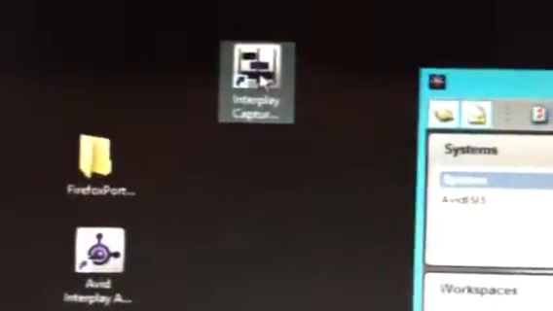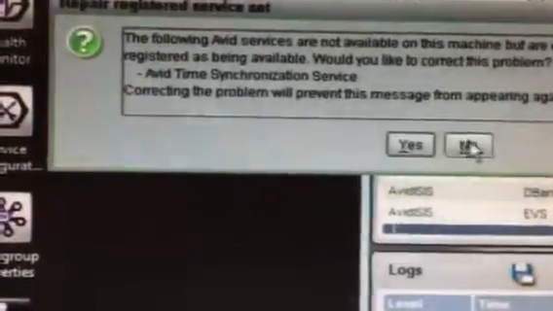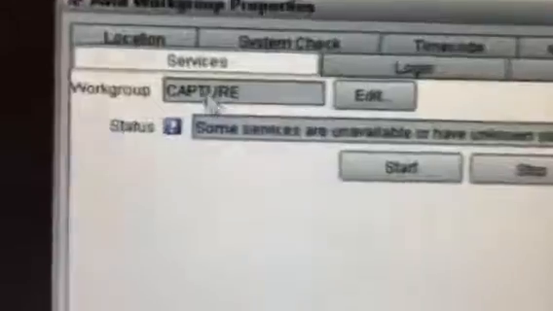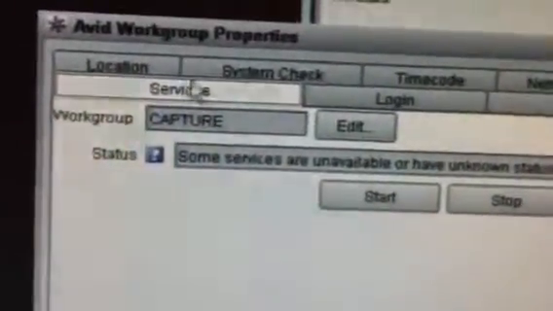Now we're going to launch Interplay Capture. When I launch Interplay Capture, it comes up. First things first, let's look at what happens if Interplay Capture is not configured properly on a system. Following services are not available. Time synchronization. No, I don't want time synchronization enabled. If I go in here, my workgroup name is Capture, which is important.